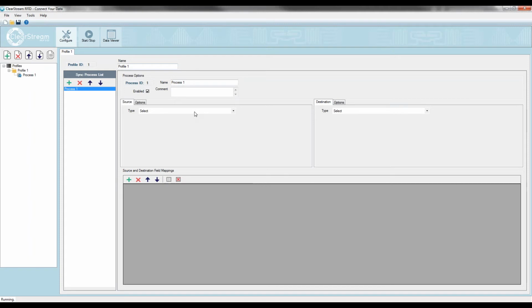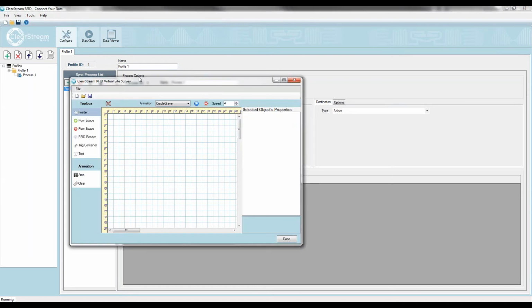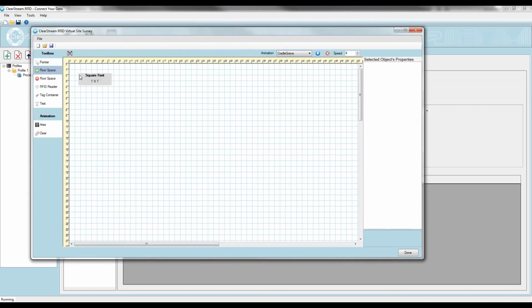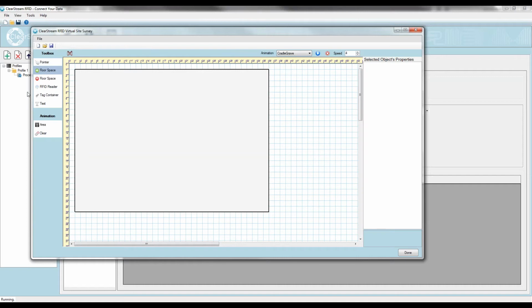So the first thing I'm going to do is configure the environment first. So I'll go over to the virtual site survey. I'm going to configure a very simple environment. I'm just going to do a single room with a single reader and a single antenna. So let's put this thing, aim it here, and a single tag container.